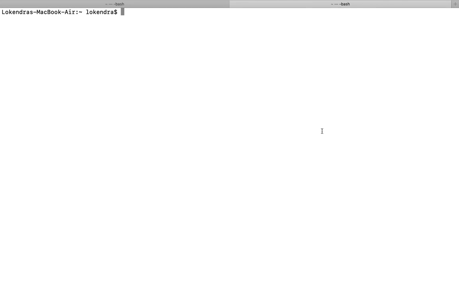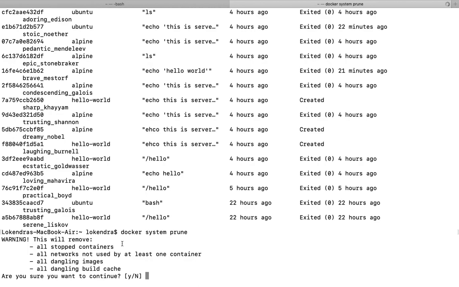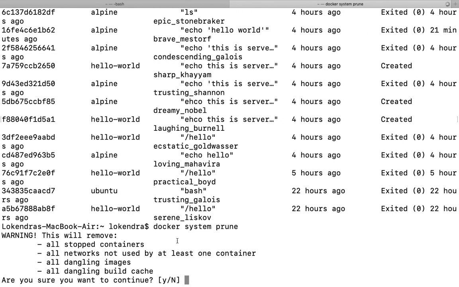First of all, let us see docker ps. No running container is there. Hyphen a, if we run, there are multiple containers available here. Now we are going to run the command docker system prune. What this is going to say is you are going to get this warning message here. Let me make this a bit bigger for you guys.